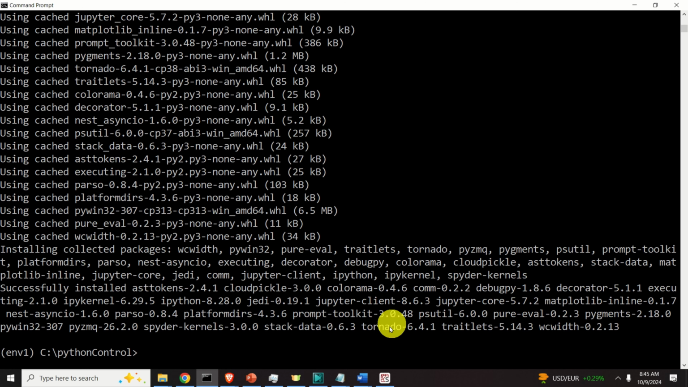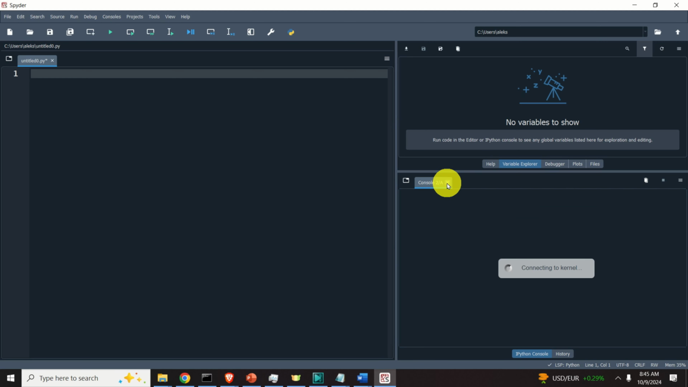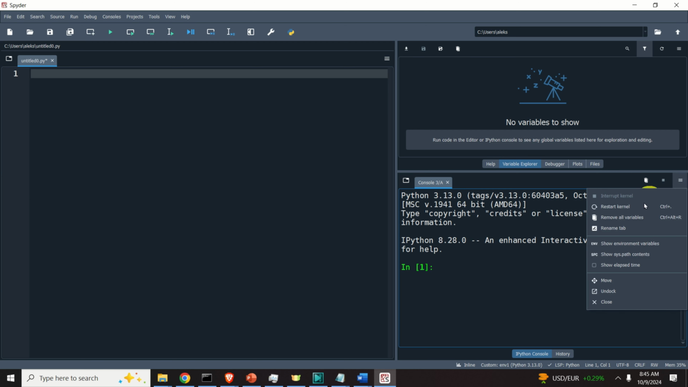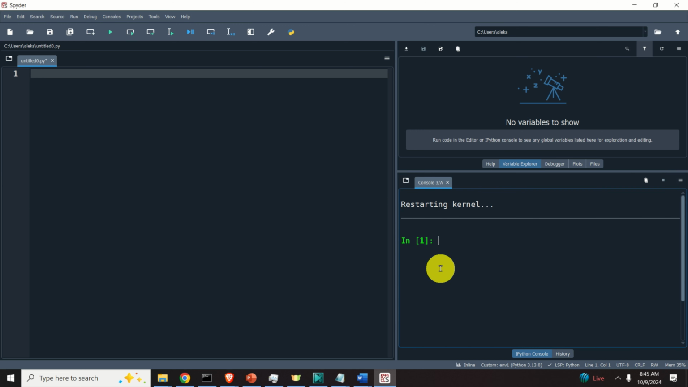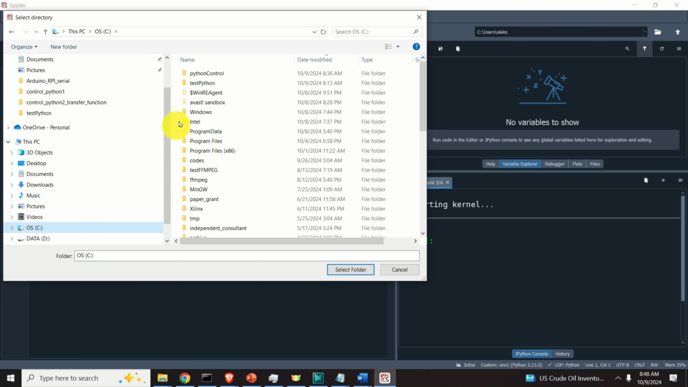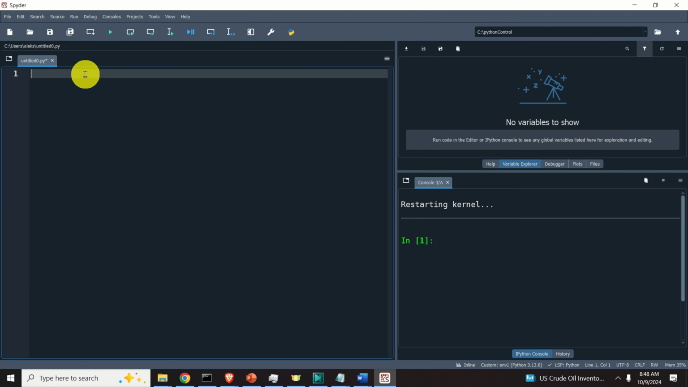Here it is. Let's now go back to Spyder, and then over here let's close this, and then you'll see that we are connecting to kernel and the error will disappear. Again, you can try this and you can try to restart the kernel and the error will not appear anymore. Good. Before we start with coding, over here we need to set the path to our workspace folder. Consequently, click here and find your workspace folder. Here it is, and click select. Now we are good to go.